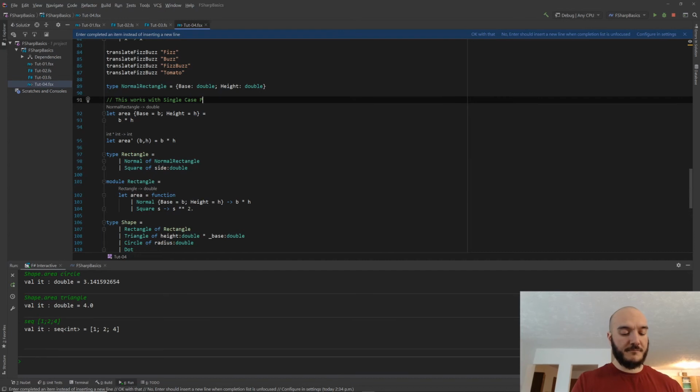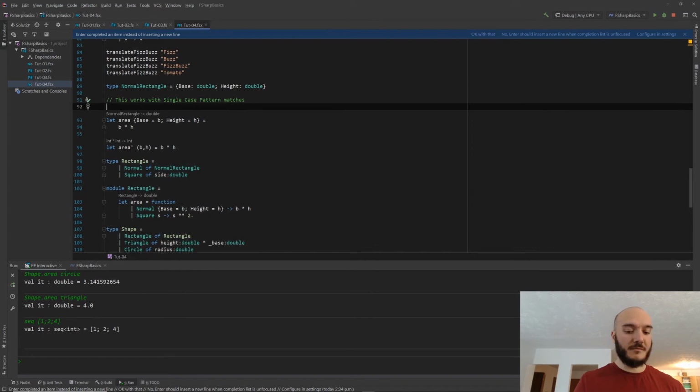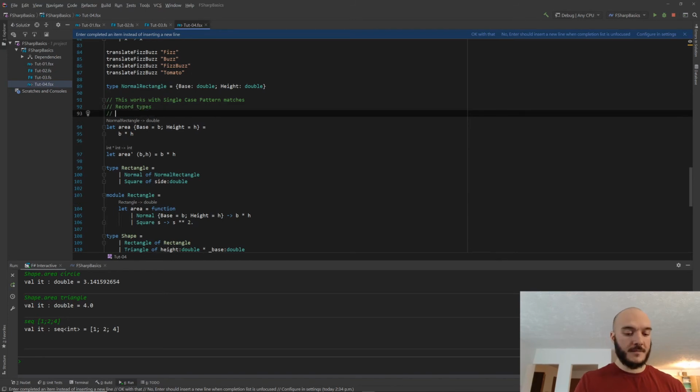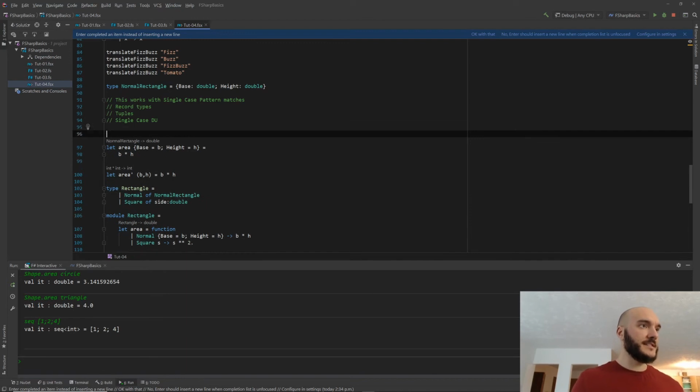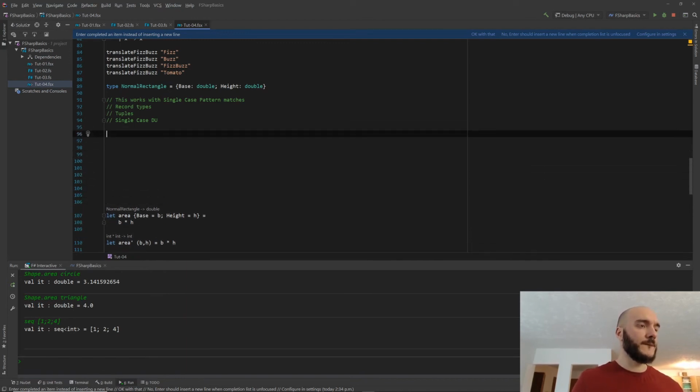This works with single case pattern matches. So examples of single case pattern matches include record types, tuples, and single case discriminated unions. Let's say you have an ordering mechanism. Ordering, you have products and you have orders, and each order has an ID to identify what it is, right?